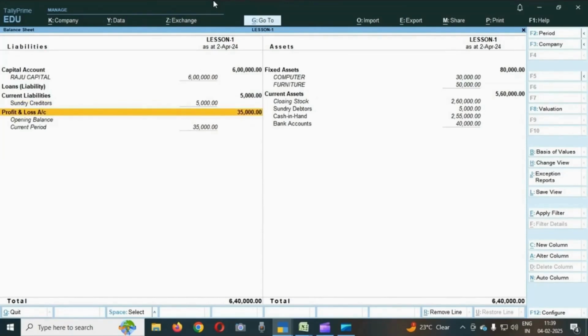Now, suppose the owner asks a question. I have 6 lakhs. I've invested 6 lakhs, right? So if he asks, well, where is my 6 lakhs? We need to show him this balance sheet and explain, sir, what you put in is 6 lakhs and 35,000. And another thing is, we still have to pay a supplier 5,000. So the total comes to 6 lakhs 40,000.